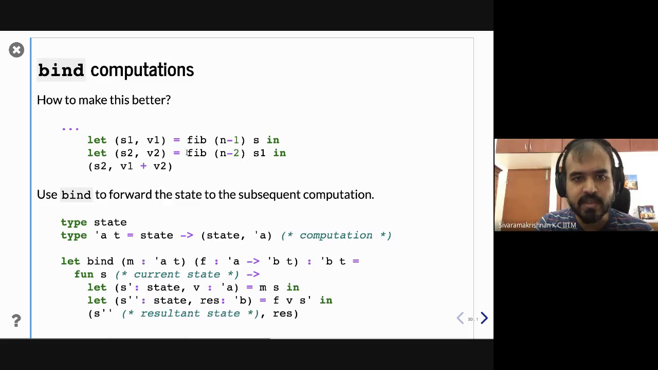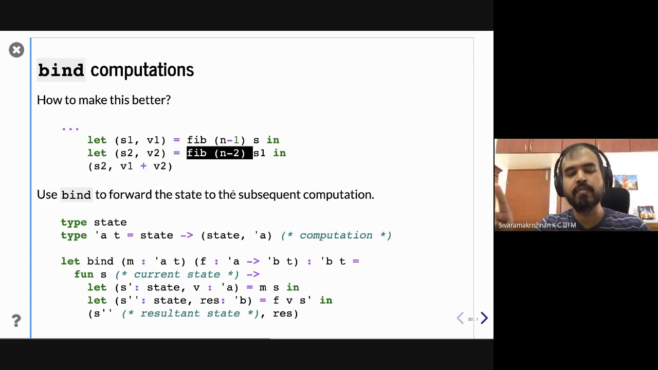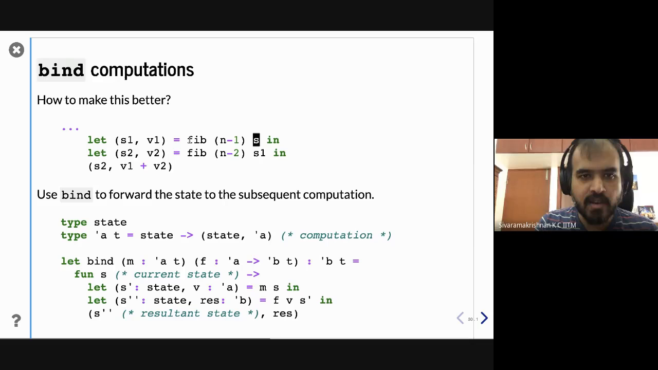Fib1 and these fibs are now computations, right? So in the option monad, we saw this bind operator, which was a way of putting together computations. It's a way of fusing together computations into a single computation. We are going to define bind here. All it's going to do is the same thing. It is going to take the current state, call the first one, get the state out, and then take the second computation and pass the state through. Okay, so I've defined the bind function here.